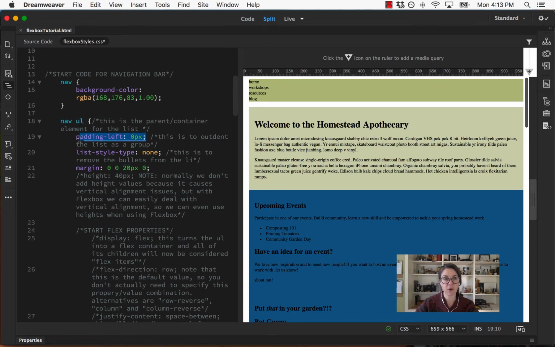If I were to comment this out so that it wasn't in use, let me go ahead and put a comment on it. So if I were to come in here and I did slash asterisk, and then at the end I went in here asterisk slash, then what we would see is that there is actually an indentation set up on the unordered list, which is pushing all of our list items, which are the children of the unordered list, off to the right-hand side.